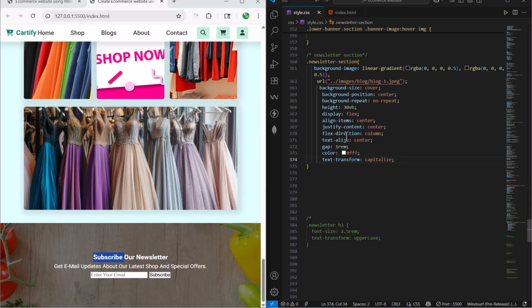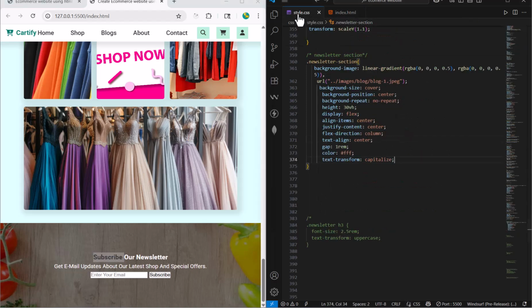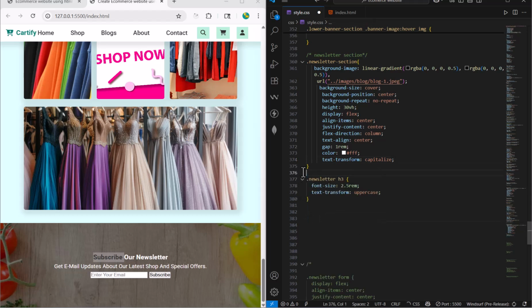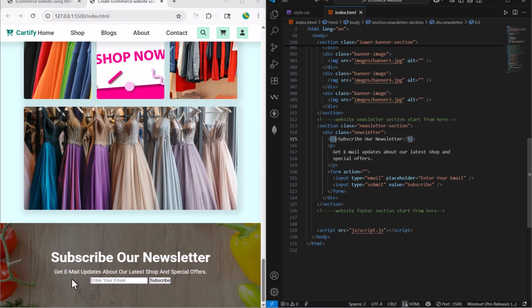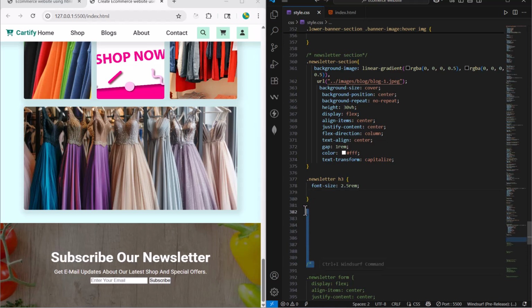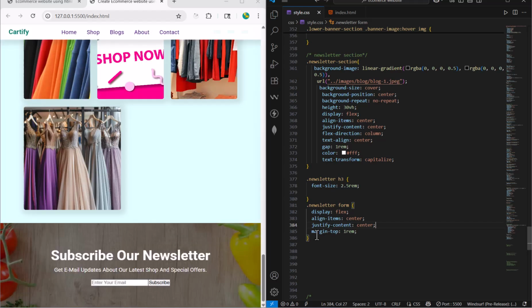Here we have it. Now let me style this H3 element, the text which is found inside this H3 element. Using this element selector H3, we have font size 2.5 rem. Remove this text transform, it is not necessary, right? Take a look. Here we have Subscribe our newsletter. And now let me style this form element right here. To style this form element, we have a class selector newsletter and form, display flex, align items center, and justify content center, and also margin to the top, 1 rem. Take a look.